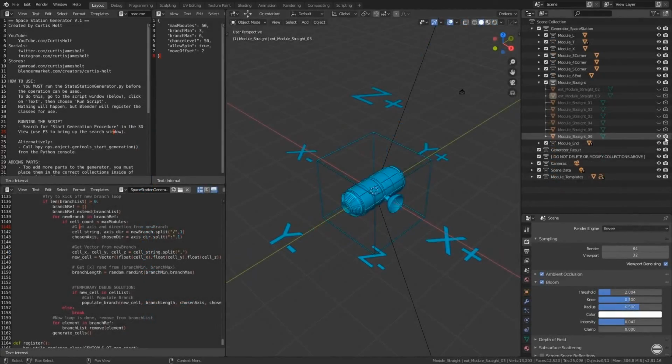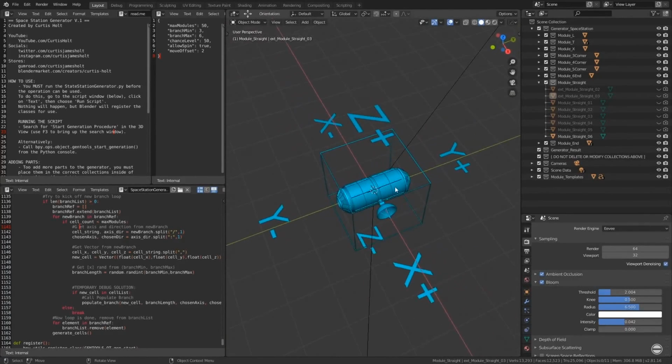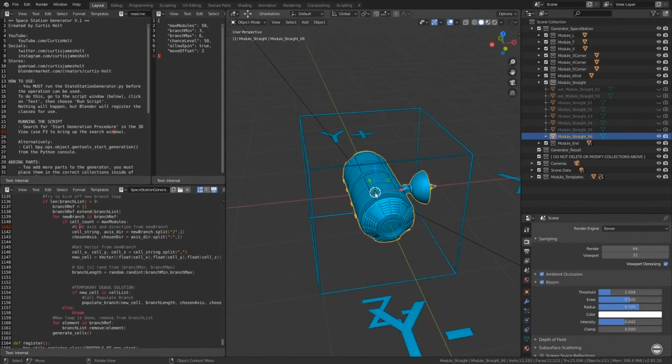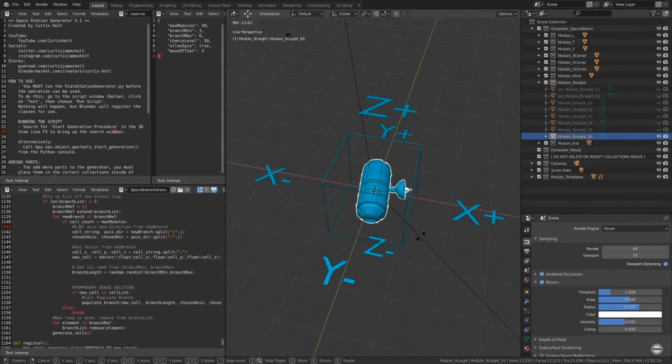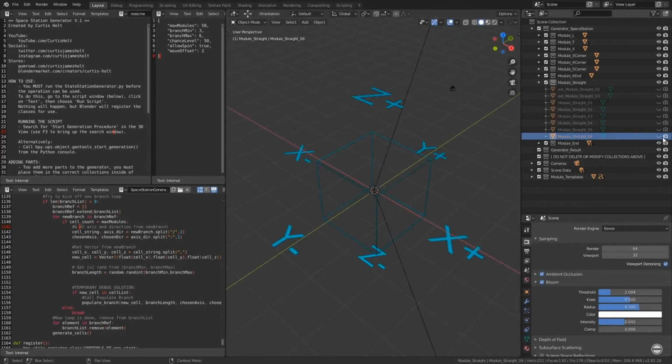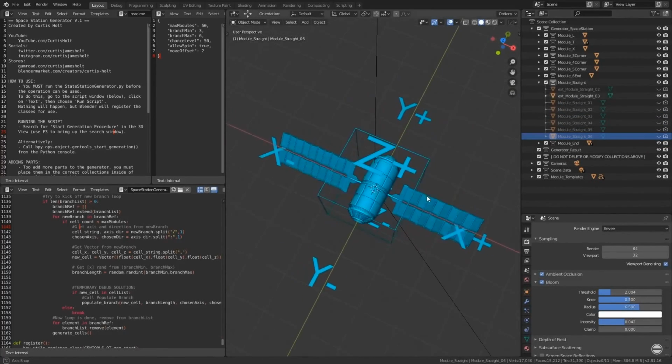When it comes to making parts for the different types of junctions, I've chosen conventional rotations for each of the parts, and these are consistent with the free version of the Space Station generator. So if you want to make your own parts for the branch generation method, I suggest downloading the free version of the Space Station generator and then seeing how all the base parts are orientated.